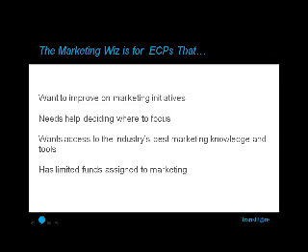So the Marketing Wiz is for eye care professionals that want to improve on their marketing initiatives and need a little help deciding where to focus. If you want access to the industry's best marketing knowledge and tools, and if you have limited funds assigned to marketing. In today's economy, many people are not assigning any funds to marketing initiatives, and there are ways that you can actually do some pretty strong marketing efforts with $0. So I'd encourage you to take a look if you are a little strapped in that direction.